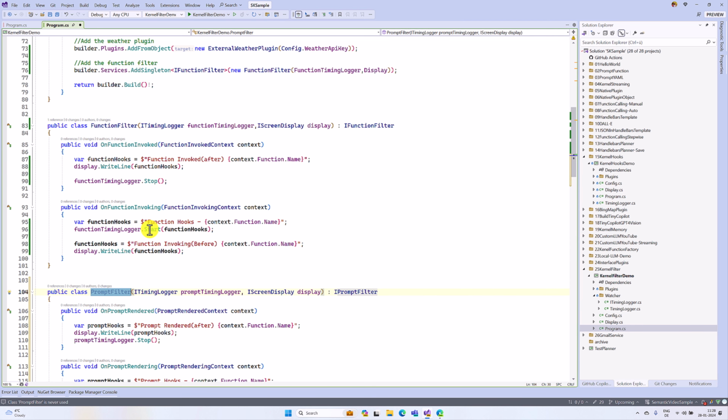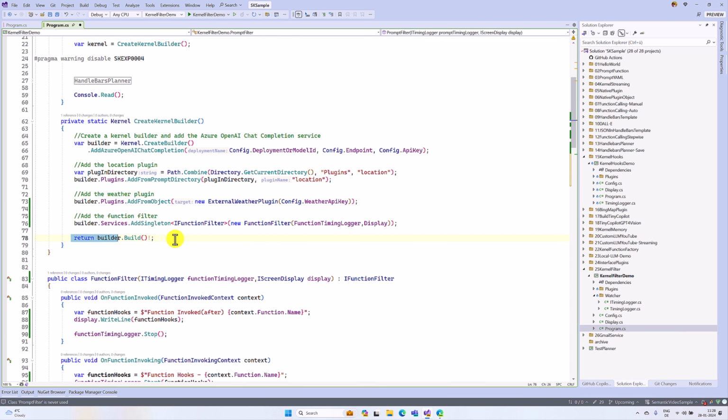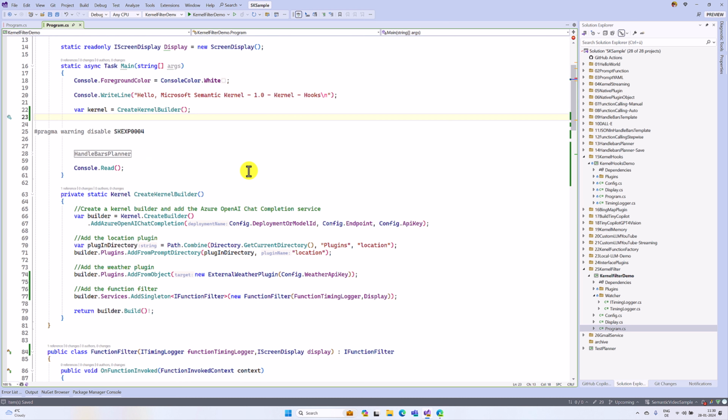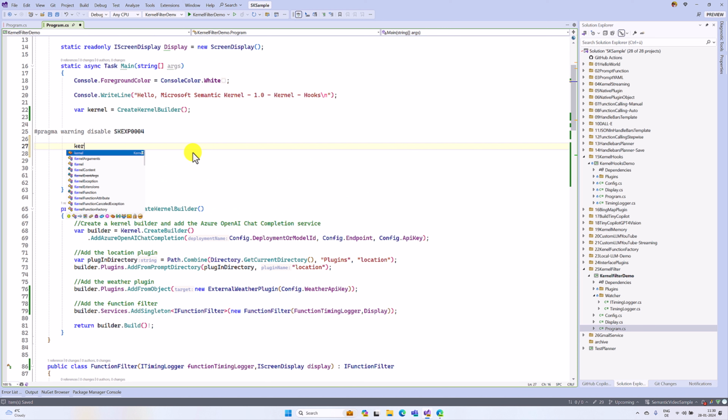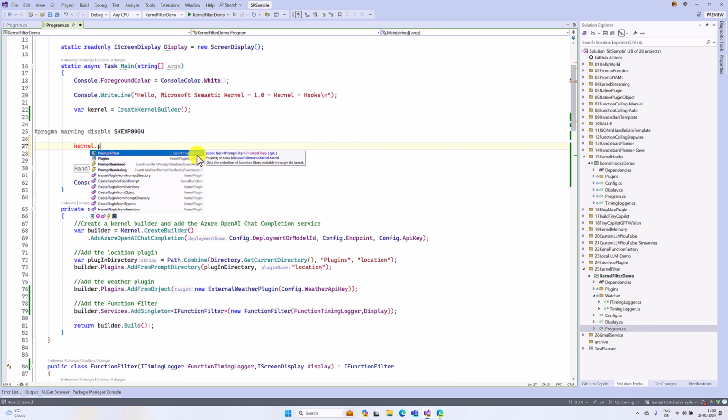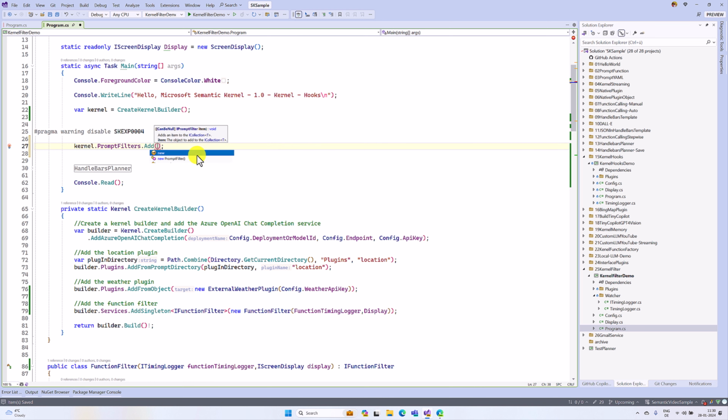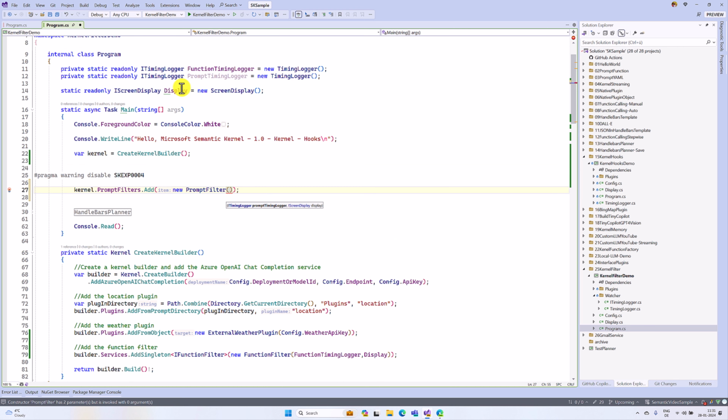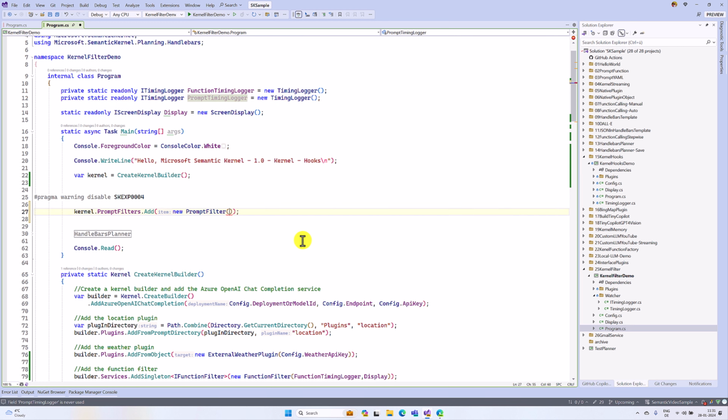I'm going to attach this class to the kernel, but this time after building the kernel object. So here I add kernel.PromptFilters. This is a list, a prompt filter collection, so we have to pass our object. PromptFilters.Add our class called PromptFilter: new PromptFilter, and we have to pass two arguments here. One is the prompt timing logger. The next one is the display. That's it.